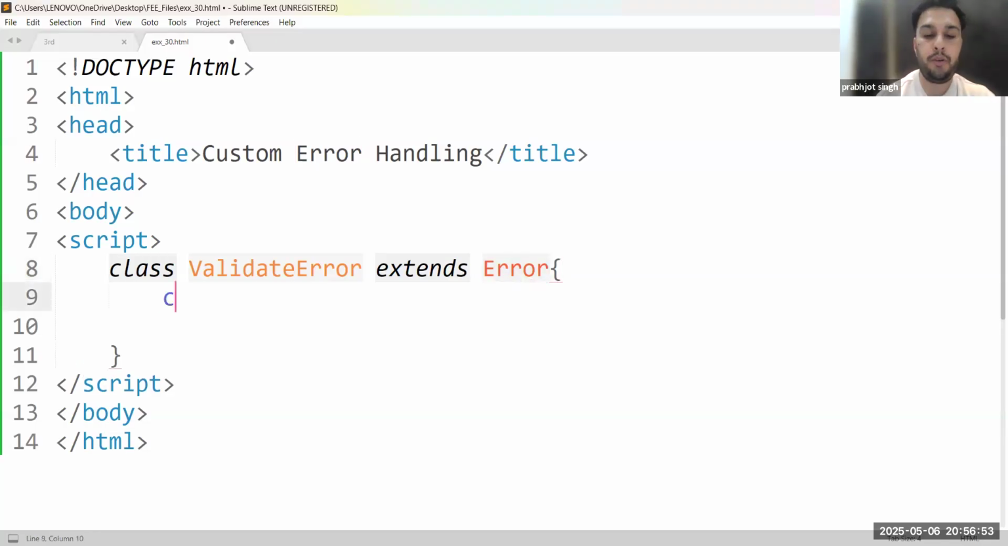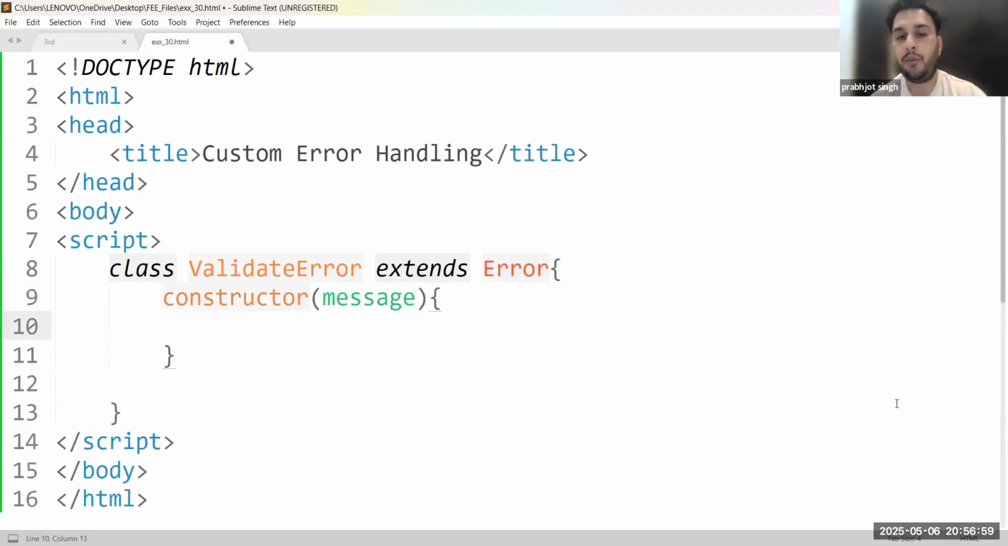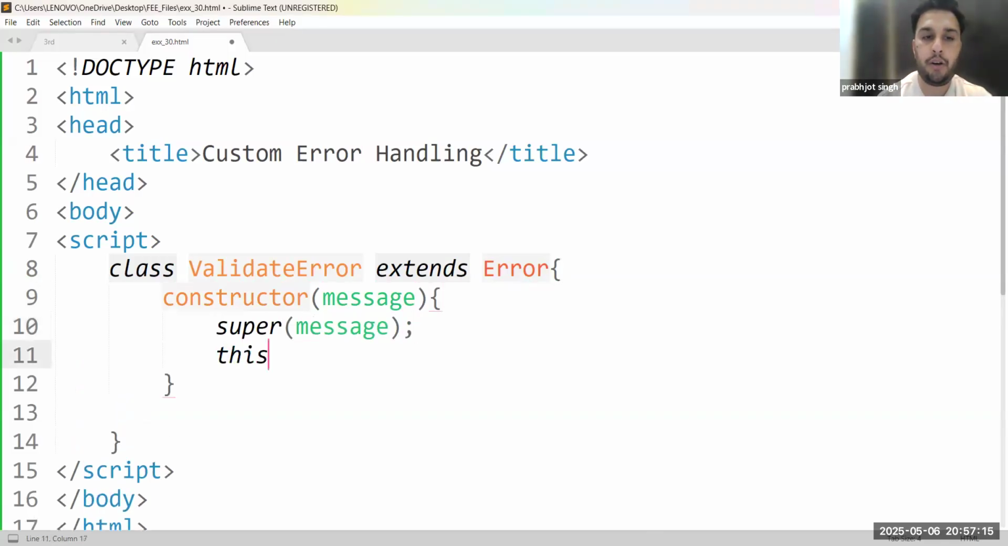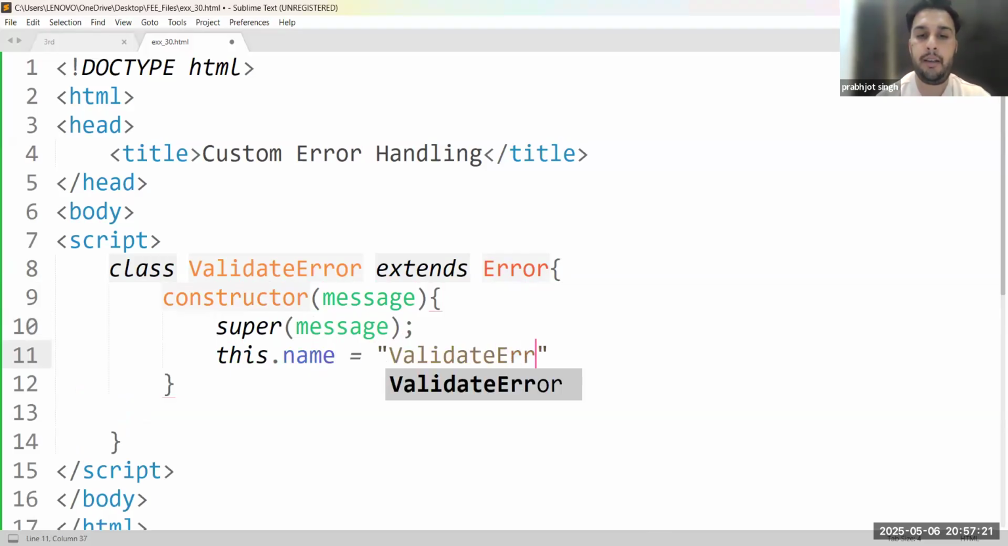So first of all, I'm going to use a constructor, and I'm going to put message in that. Is it okay? What I'm going to use here is constructor, in which I have one parameter, message, and the body of it will have the super keyword, in which again I'm going to pass the message. That is the first syntax. And this.name equals, and I'll put ValidationError again.